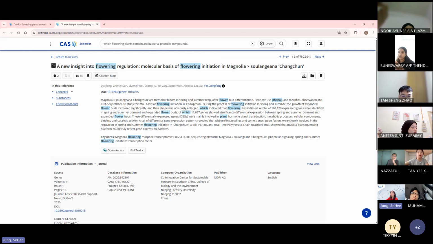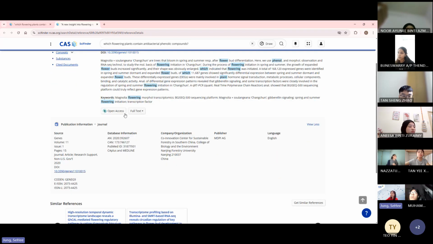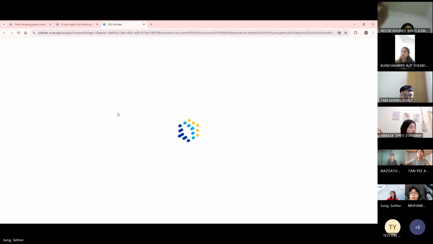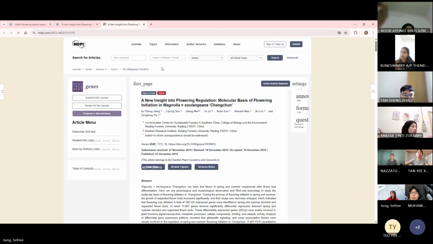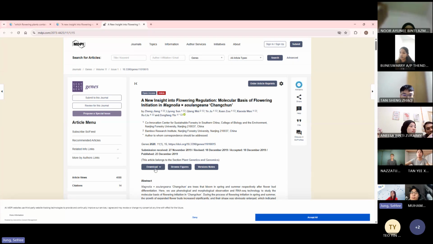You can see that there are things that have been highlighted in blue, meaning these words have been typed in the search box and have been retrieved. So flowering, flower, etc. And just under the keywords, if this button Open Access is available, that means this document is an open access journal, so anybody would be able to open this journal and have a look at the downloads, and then you can see the PDF of this full text.